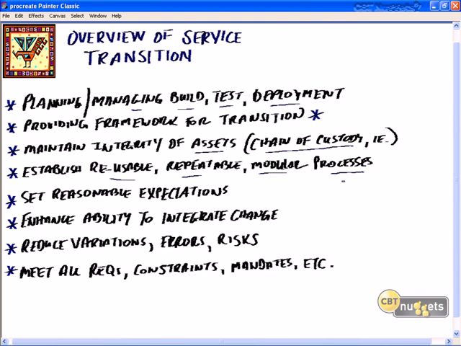And the best way to get continual improvement is to make sure that these processes that you put in place are modular and well documented and repeatable. They can be repeated by you and your team. They can be repeated by people who come in after you and take your place. You want to set reasonable expectations, especially for the customer, whether the customer is inside your organization or whether it's the customer of a service provider.